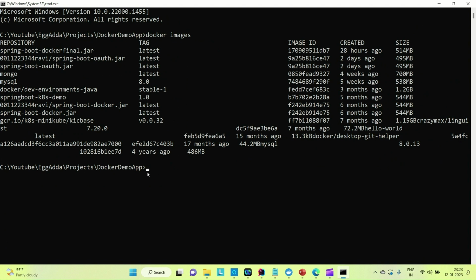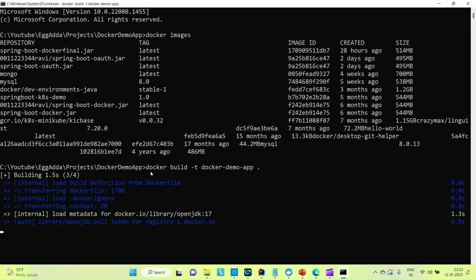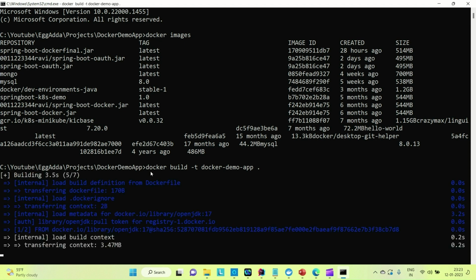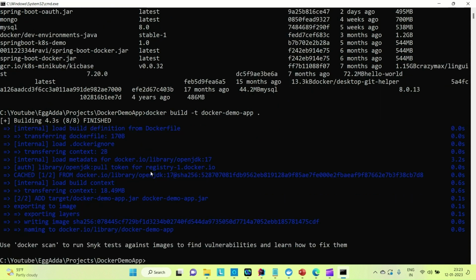So let me try to do that. So the command is docker build -t, and then we need to provide the name of the Docker image that we are going to generate. So let's say I'm going to create docker-demo-app, and then we need to provide the root here and then enter. So it will take a few seconds to create your Docker image.